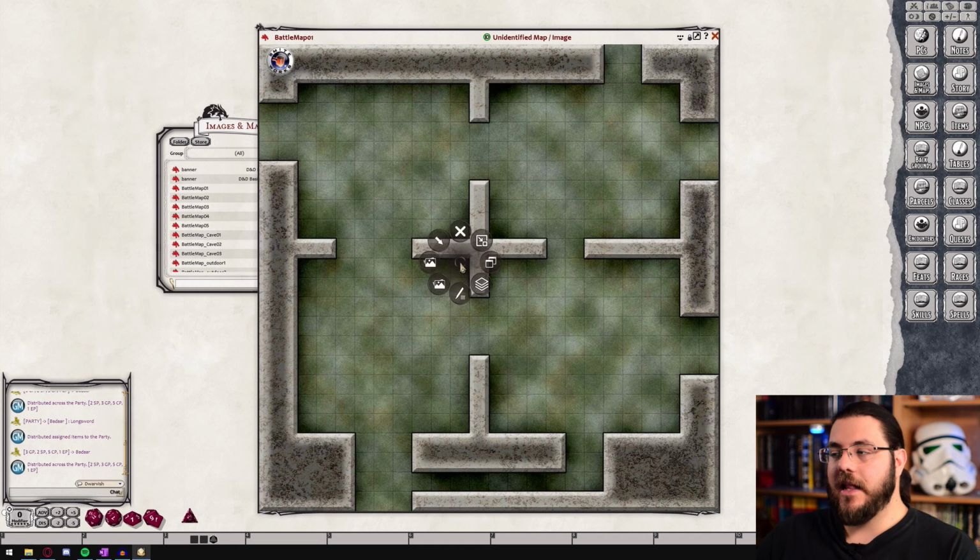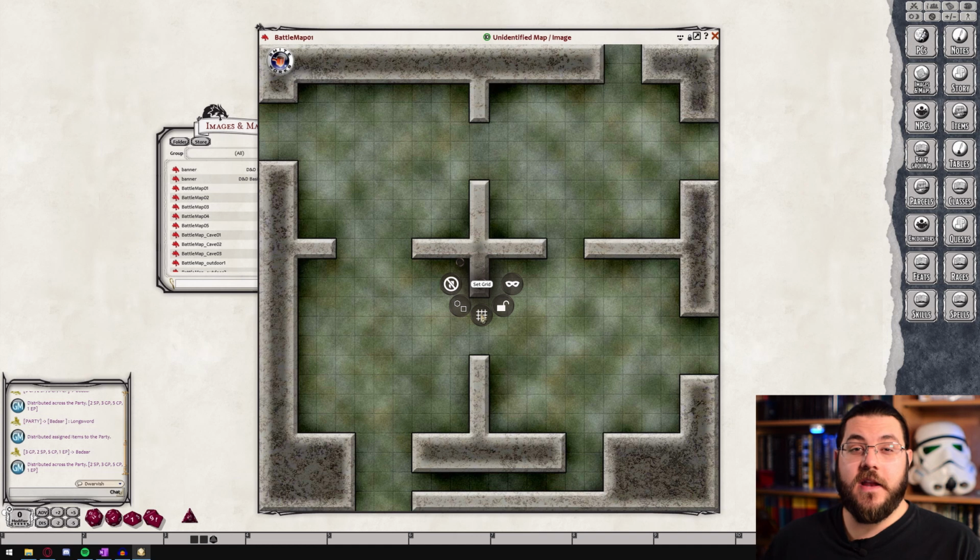Now if I right click, I have a radial menu that gives me a whole bunch of options, and what we want is the Layers tool. We click through that and we have the option to set our grid. Now the grid is how Fantasy Grounds is going to work out things like ranges between your PCs and enemies, how it is going to work out whether things are within the distance of spell effects and all that kind of stuff, and it's how your players will move their tokens.